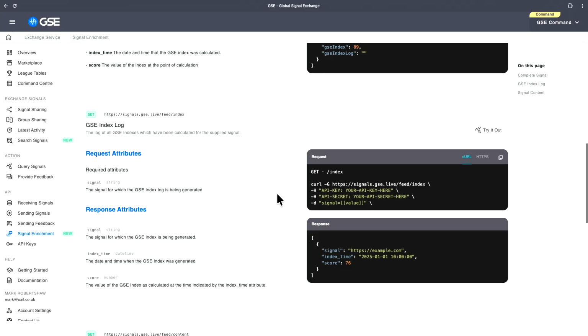As well as that, we've mentioned the GSE Index. It's possible for a signal to receive the log of all the index entries we receive for a particular signal via the index log API. That will have the most up-to-date value for the index, as well as any historical values we've gathered over the duration of that signal.